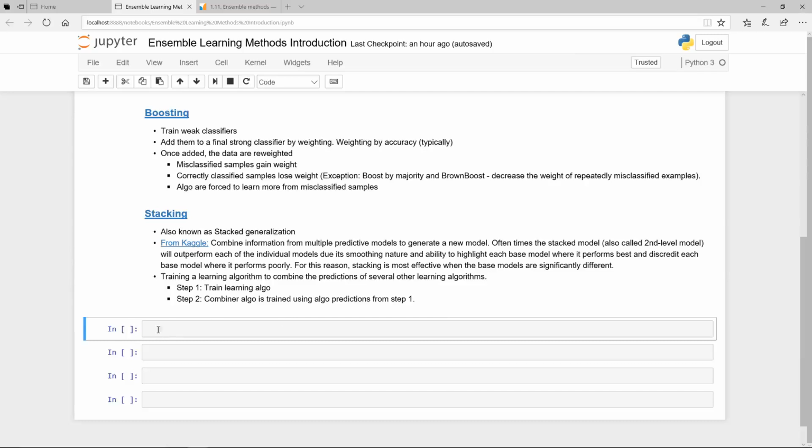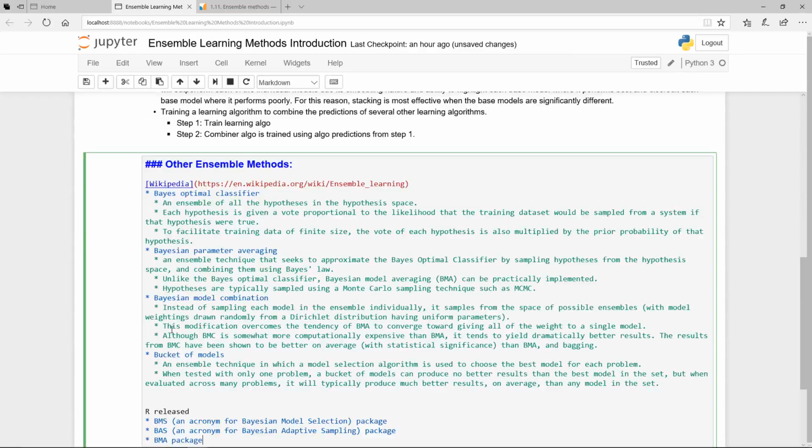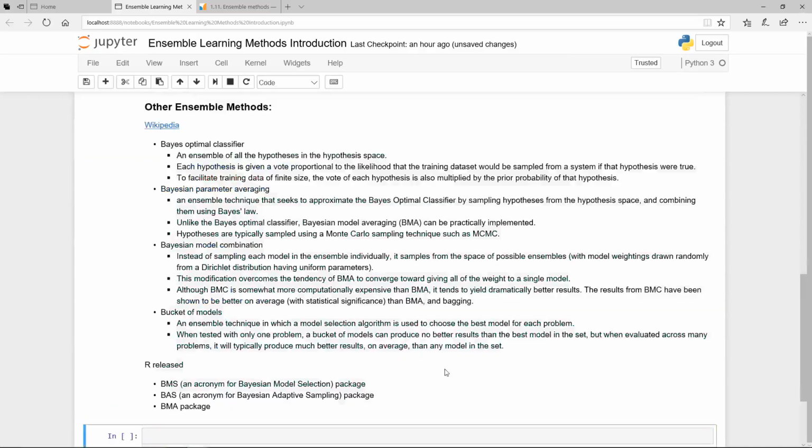Now, there are other ensemble learning methods. I'm just going to put them here. I won't go into details. I just want you to be aware of them so that at least you have an awareness that these models exist. I won't be going into these models in the training here.